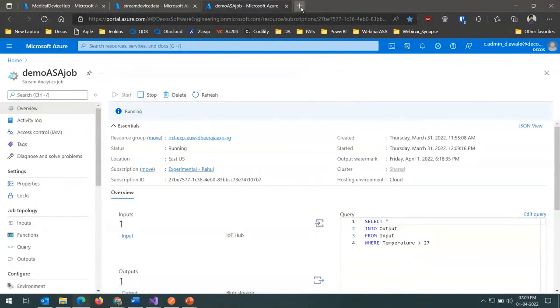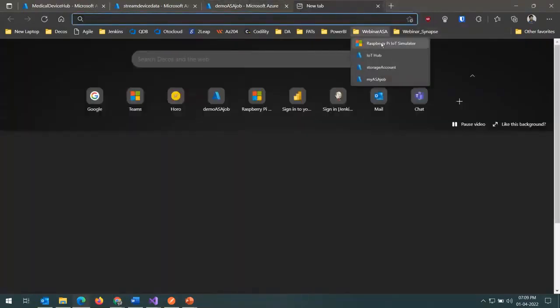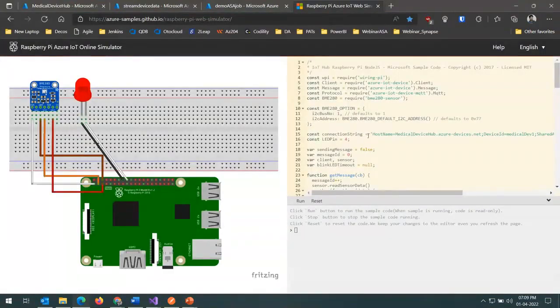And then, last but not least, is my IoT device. I am using this Raspberry Pi web simulator to simulate the IoT device. Here I have provided the connection string of my IoT hub so that it can send events to the hub directly.